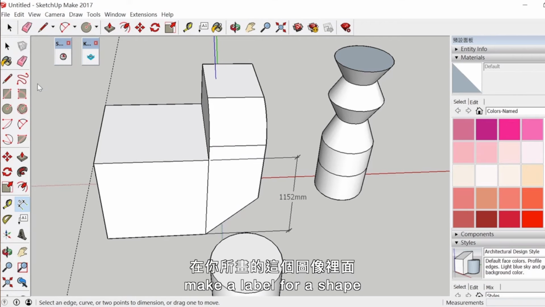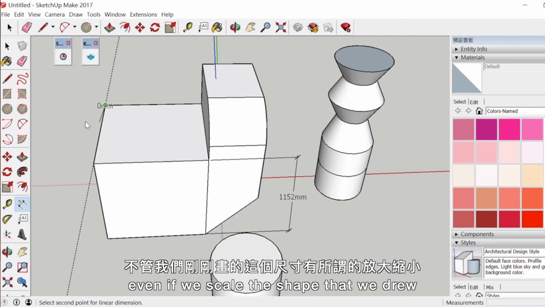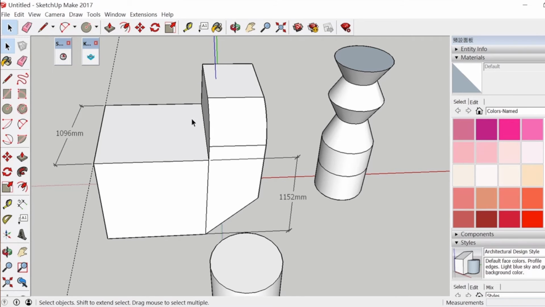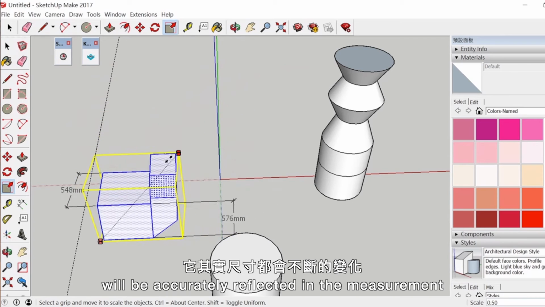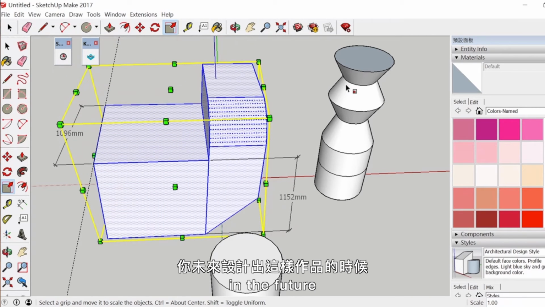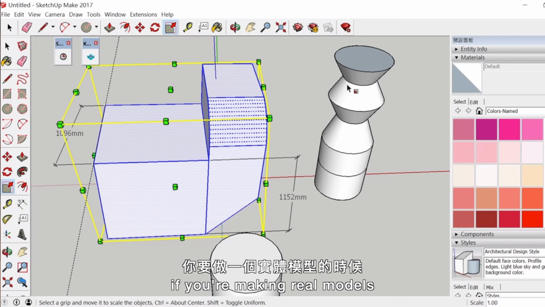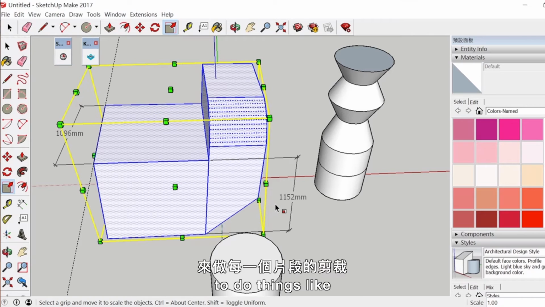So actually, if you make a label for a shape that you've created, even if we scale the shape that we drew, its length will be accurately reflected in the measurement. So, when designing works in the future, if you're making real models, you can use these measurements to do things like cutting out each section or using a laser cutter.